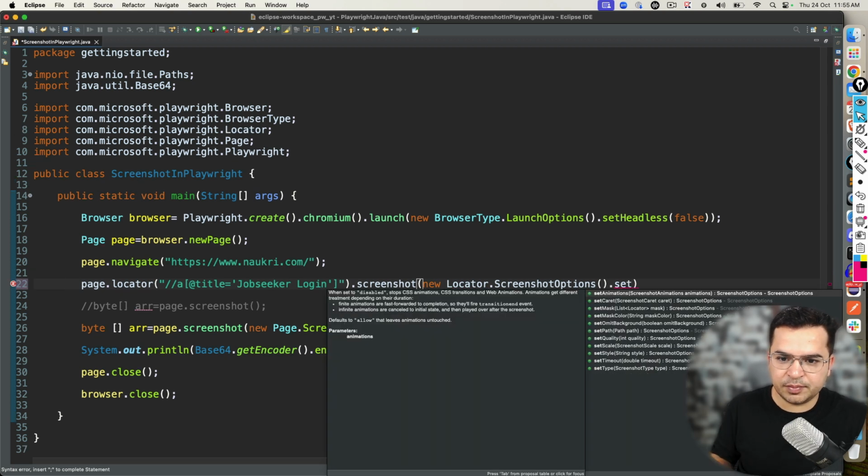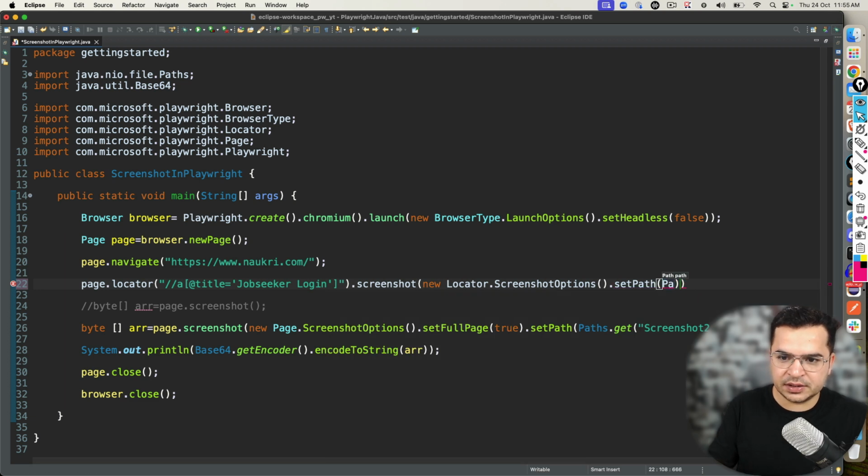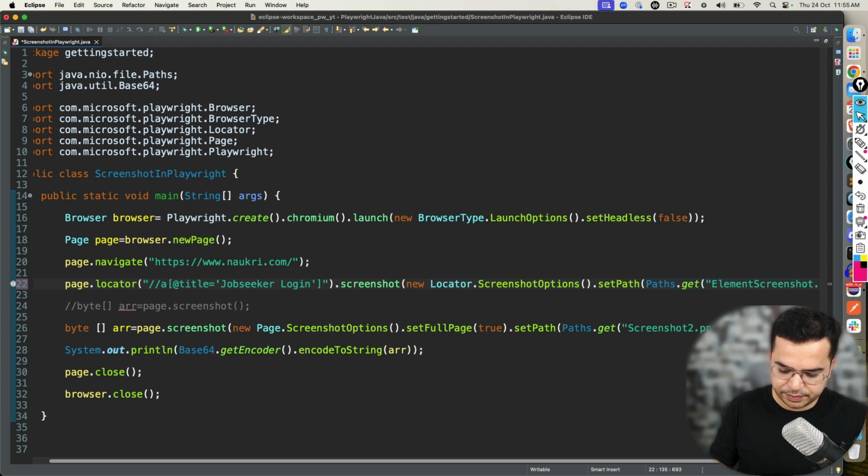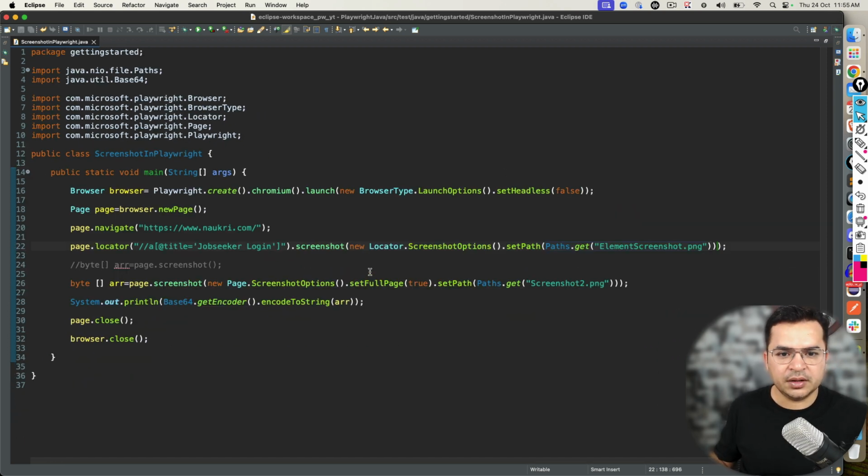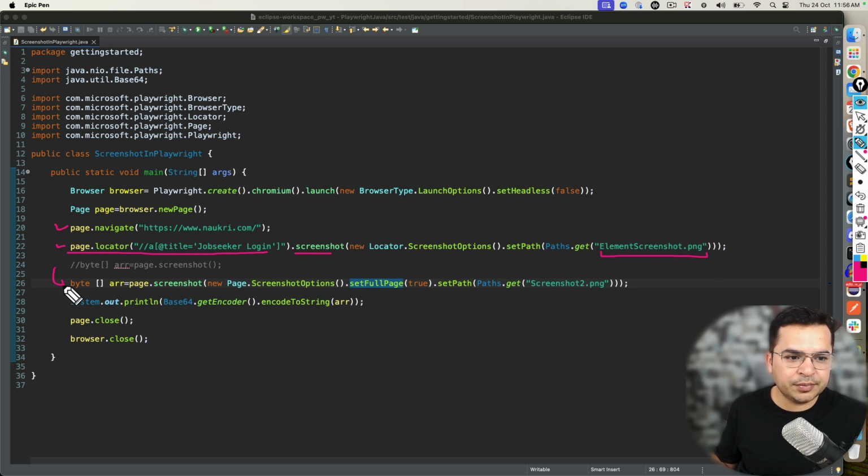Same thing, set path, paths dot get, and I can give screenshot name element screenshot dot png. So what is happening, it will load this URL, find this web element, capture the screenshot, it will save in my current working directory, then it will come to another step, capture the page screenshot, we are printing this byte array to a string, then we are closing the page.